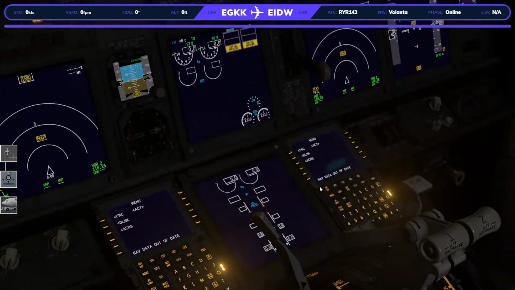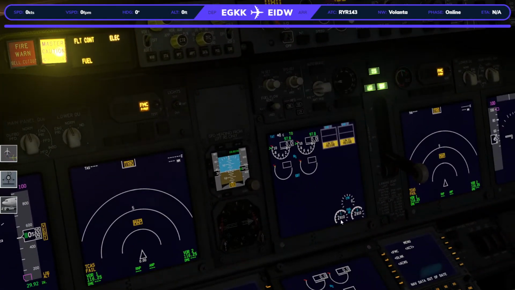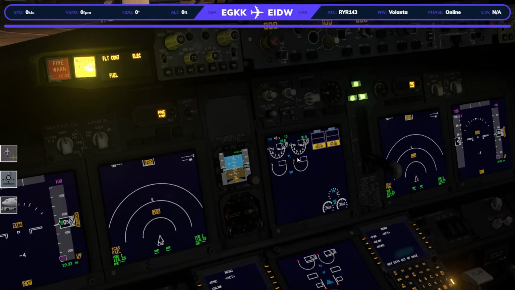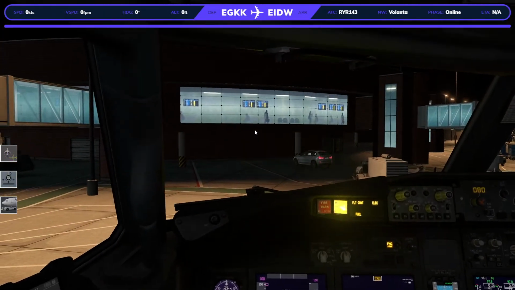Fuel is loaded and verified, so we have 5620. We requested 5613. That's looking good. Doors and stairs ready for boarding. Passengers are in fact boarding right now, so aircraft acceptance complete.